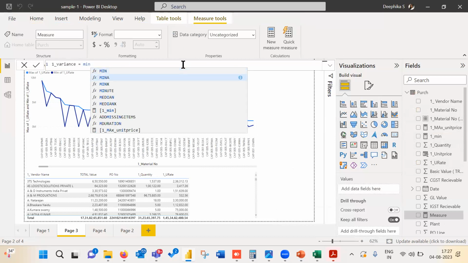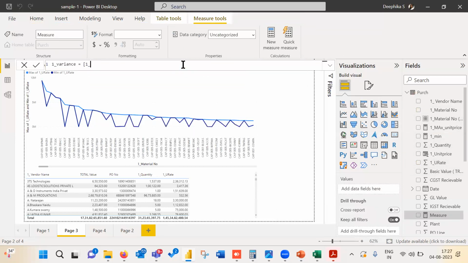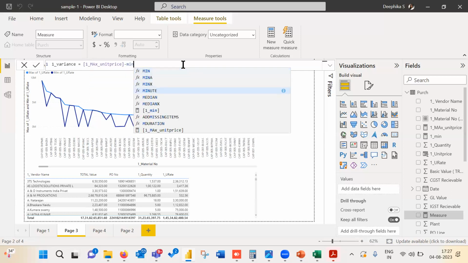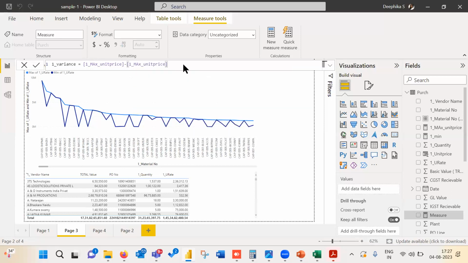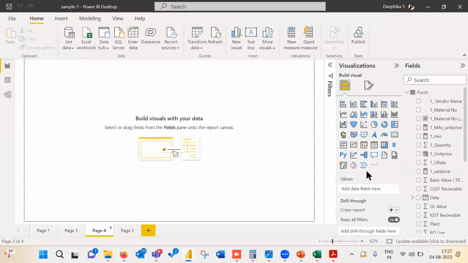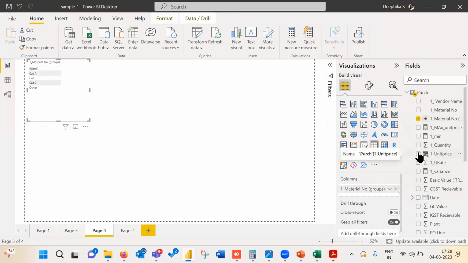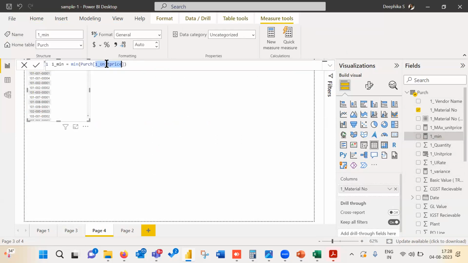Okay. So I will just go again, new measure, and I'm going to call it variance. So now I'll put maximum minus minimum. Maximum unit price minus minimum unit price. Okay, so now if you see, I can just populate another chart. I'm going to put same material number. I think the formula is wrongly entered. The minimum unit price, minimum. Okay, this is our unit price. This is the unit price we calculated.